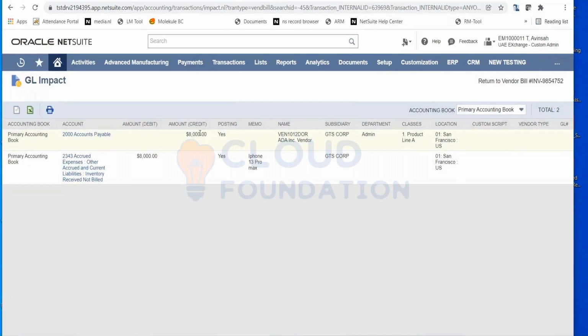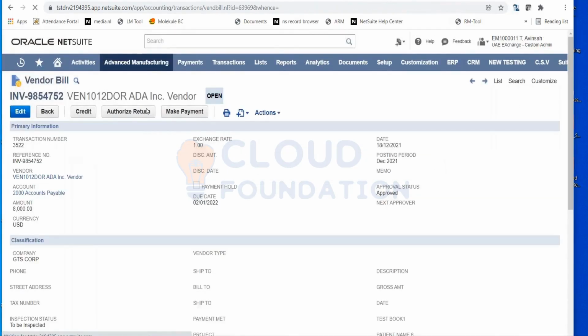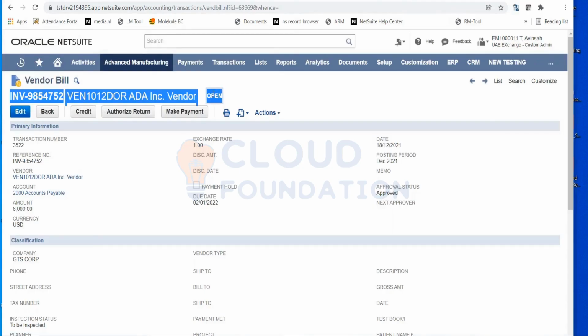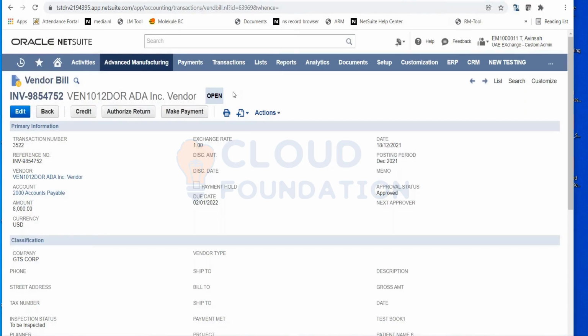Notice that my accounts payable is now credited and my accrued expenses, which was previously credited, is now debited and nullified. This is going to be the accounting entry once you create your vendor bill against a PO. Alright. And if you go back on the vendor bill, you will notice that the status of this vendor bill is right now open, meaning that this bill has not been paid yet. And once we pay this, automatically, this is going to be a fully paid or fully applied bill.